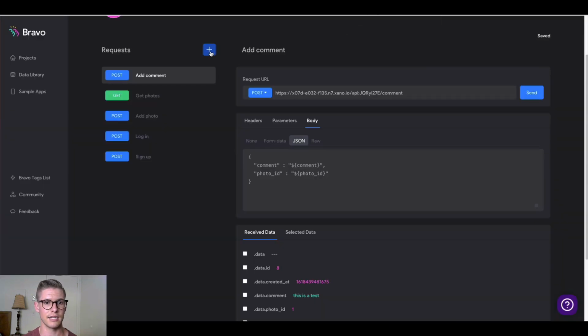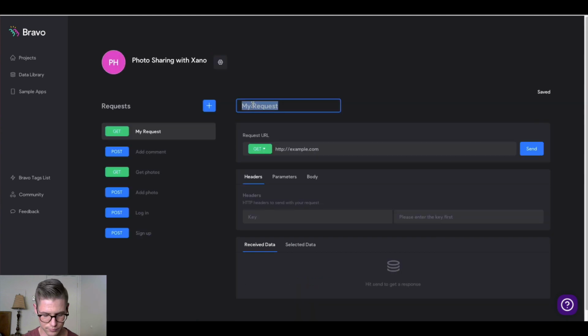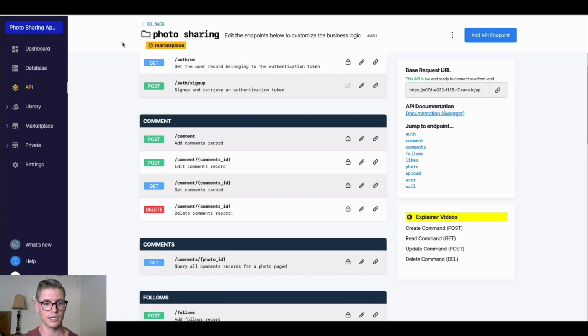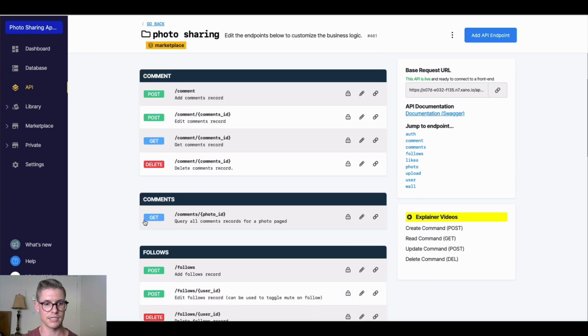So if I go ahead and hit plus here, and I'll say get photo comments, and this is going to be a GET. But let's jump back to Xano and look at our endpoints here. This get photo comment is actually going to be this comments right here that says comments slash the photo ID. Because that photo ID is a query parameter right here in the URL, we're going to need to pass in that dynamic value, and I'll show you that in a second.